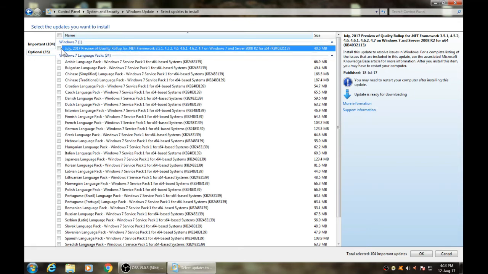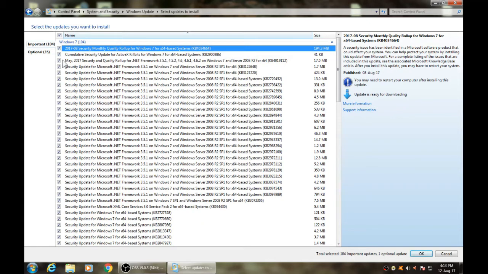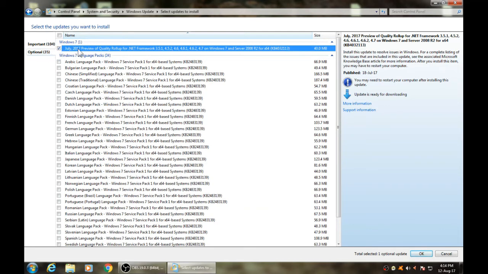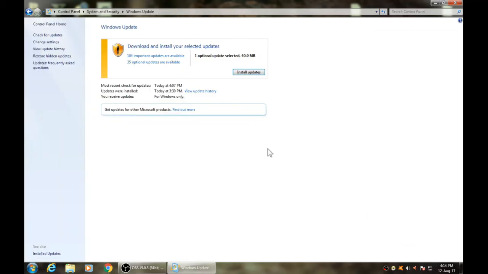And here are the 104 important updates, which are already checked, but I uncheck them all because they are not needed for me. Only this optional update can be installed by clicking this OK button. Just press on it, OK. And here it is shown one optional update selected, which is 40 MB. Just click on install updates.